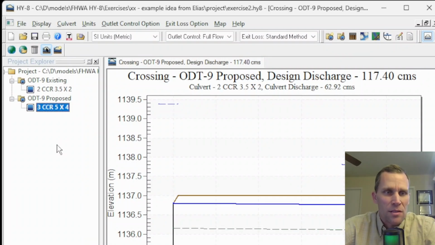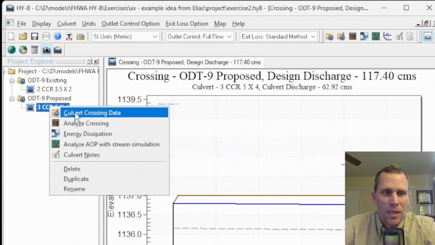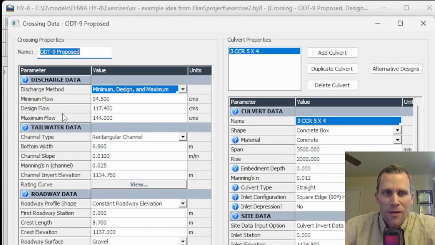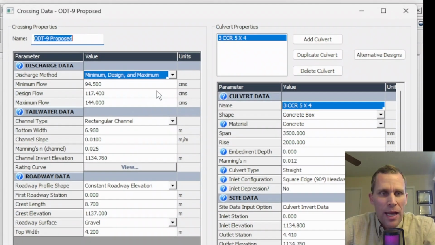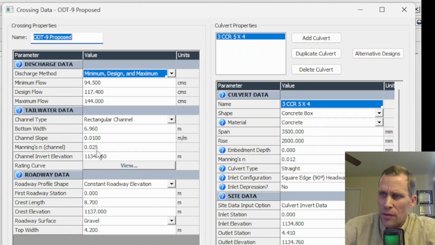So what that means is right now it's just a copy of the 2-barrel 3.5 by 2. But now we're going to change it to make some edits. So it's 3 barrels, 5 meters by 4 meters. Now, thankfully, we don't have to make a ton of changes. Not everything here is going to change. For instance, the discharge data, that's all going to be the same. The tailwater data, just making some checks here. Yeah, that's exactly the same.